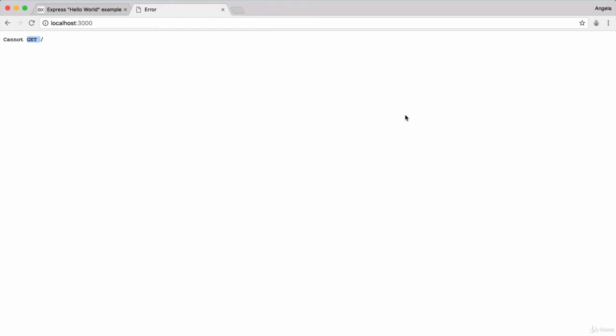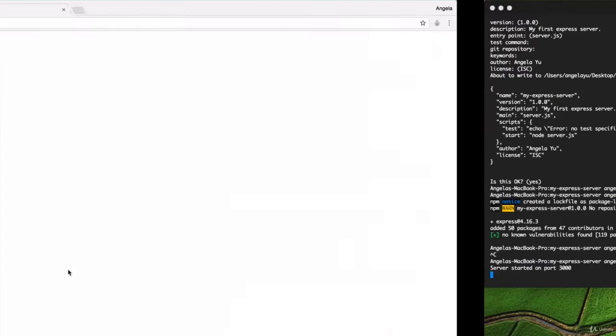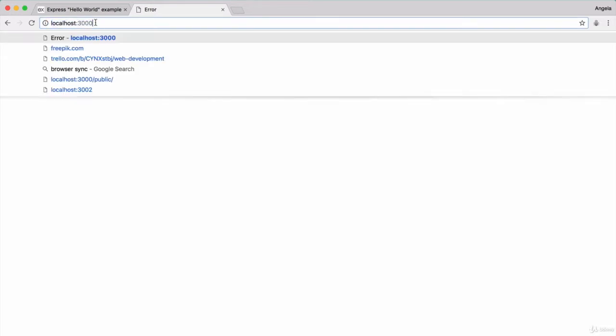Now, in the last lesson, we set up and started our server. Our server was listening on port 3000 for any browsers trying to get in touch with it. Unfortunately, we got an error where our browser said, I got in touch with your server at this location, 3000, but I couldn't get anything back. I can't display anything because your server isn't giving me anything to display. So that's what we're going to address in this lesson.